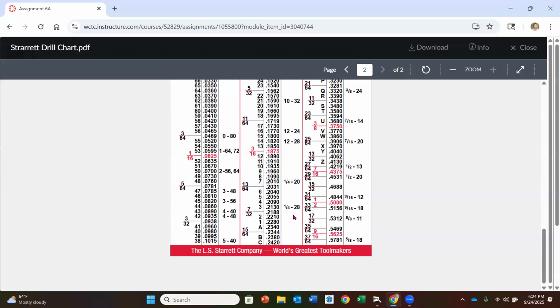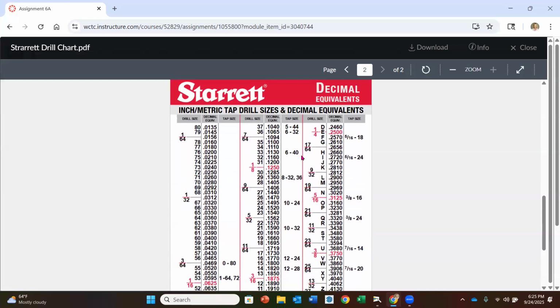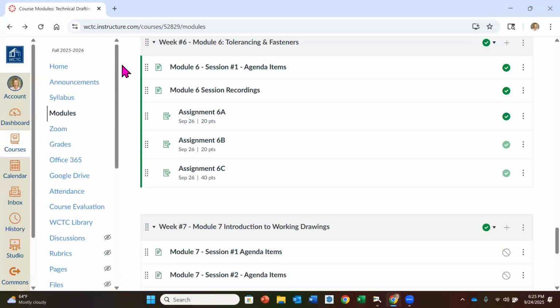Notice that for a quarter 28, which is the fine thread version of a quarter inch fastener, there's a different drill size, okay? So if you're coarse or fine, it's going to be two different drill sizes, all right? So this is the tap drill chart. So if you do need it in reference to the assignment that we have coming up, that's there for you.